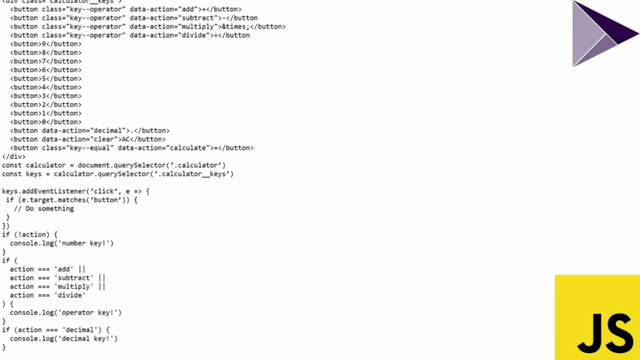At this point, you should get a console log response for every calculator key. So you should be pretty much done with this part of the calculator program. Pretty simple, it did not take me long to do.